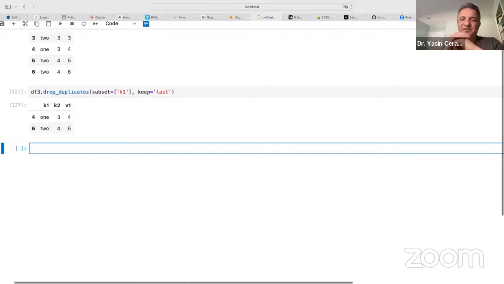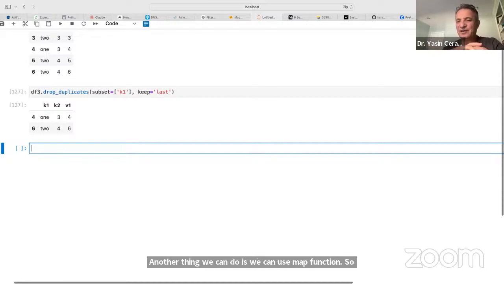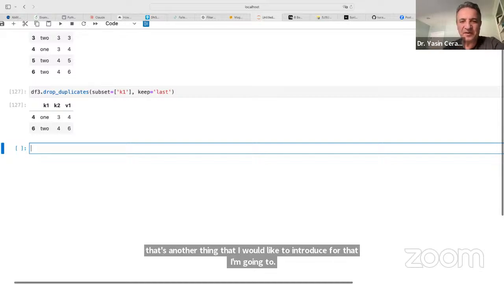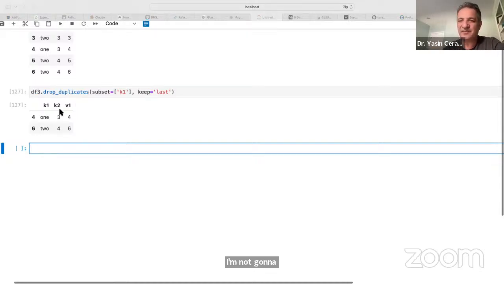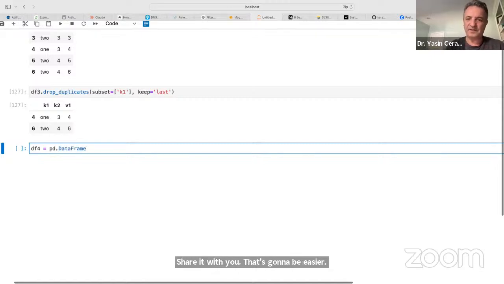Another thing we can do is use the map function. So that's another thing that I would like to introduce. For that, I'm not going to type the code. Actually, I'm going to type it and then I will share it with you. That's going to be easier. Again, this is a data frame, and then this is a dictionary.